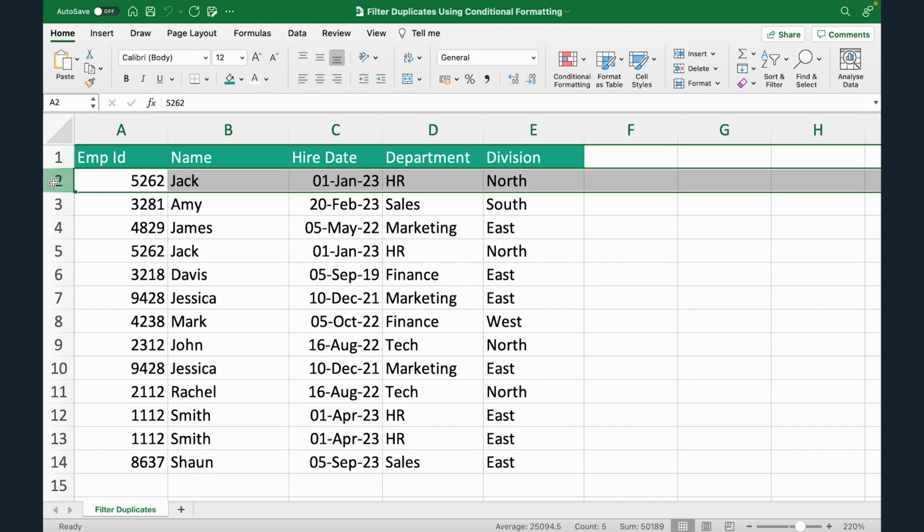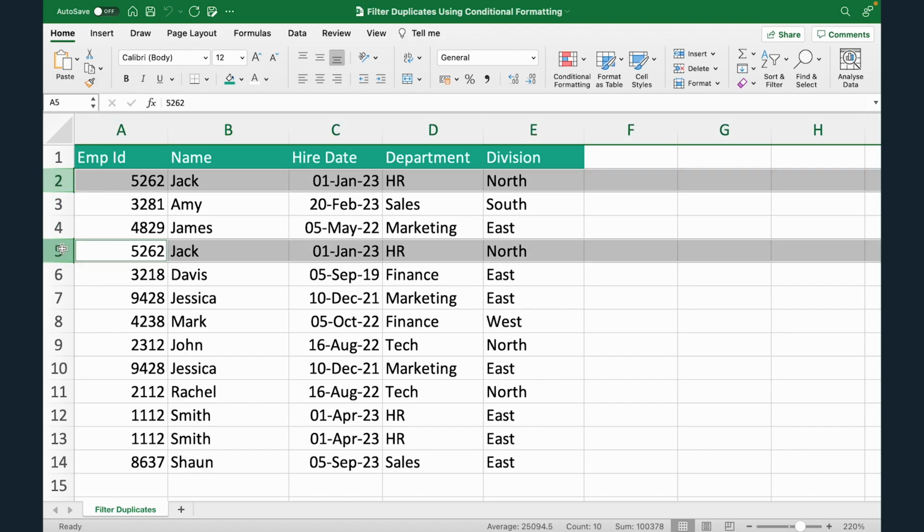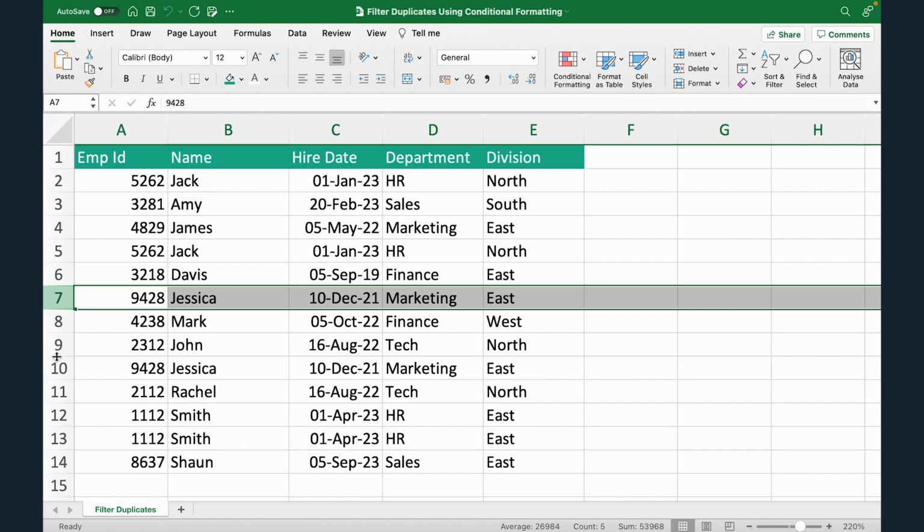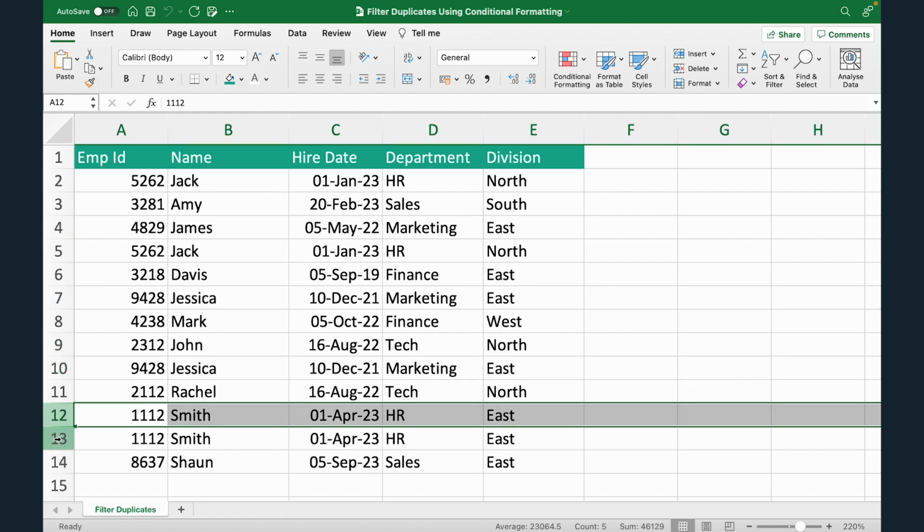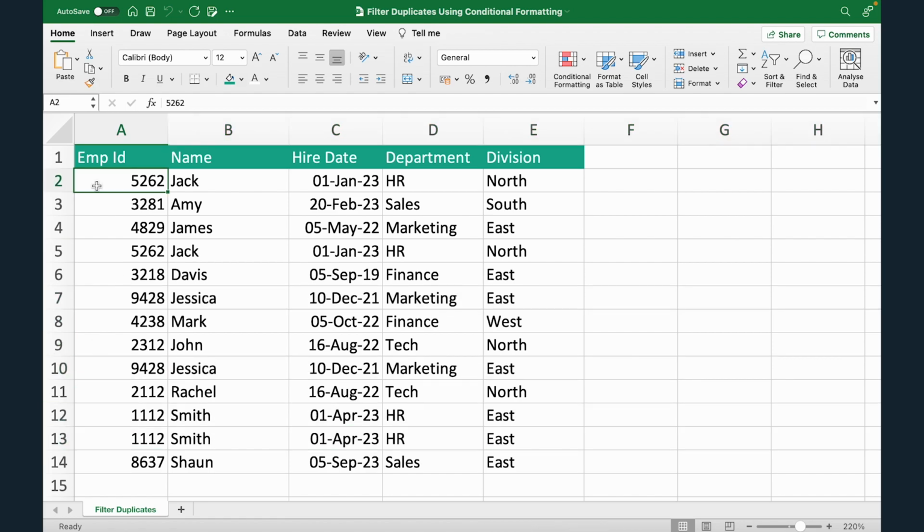Now you can see here, there is some employee data which is repeating. So for example, Jack is here and Jack is here. You also have Jessica here and Jessica here. And here you can see Smith is repeating. Now as the data set was small, it was easy for us to visually spot the duplicates. But if you have hundreds and thousands of data points, you cannot do that manually. So this is where conditional formatting will help us. It will help us to filter out these duplicate values.